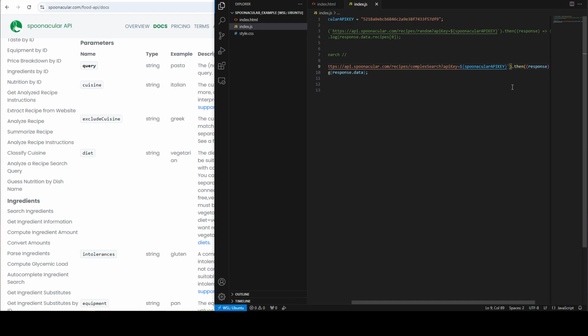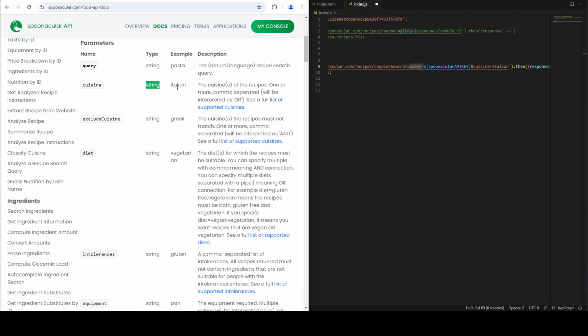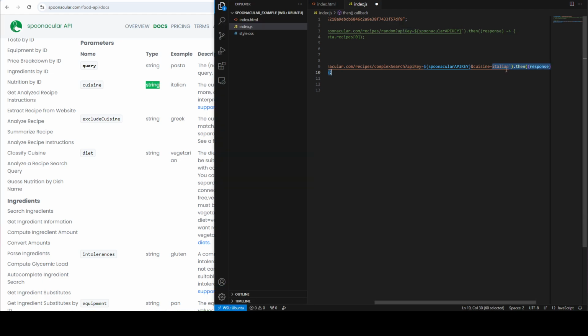So I will do a query parameter. I will add another one, and I'll say, okay, cuisine equals what? Italian. So what are my query parameters now? API key and cuisine equals Italian. It's telling us exactly what it needs, a string, and I'm sending it in. All right, let's see what happens.